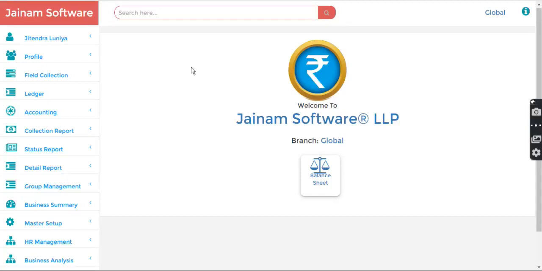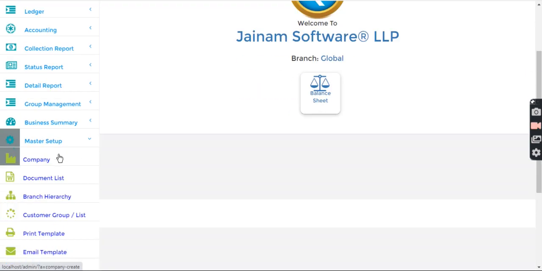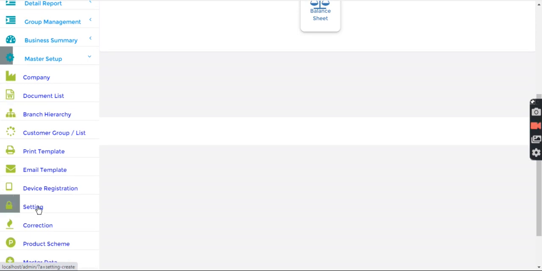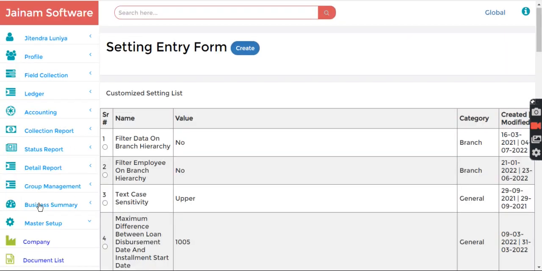Will understand the concept of recovery days off in Jainam Software, which we can also call branch weekly off. So let's get started. For recovery days off, first we need to go to master setup settings, and I have already added two settings related to this.